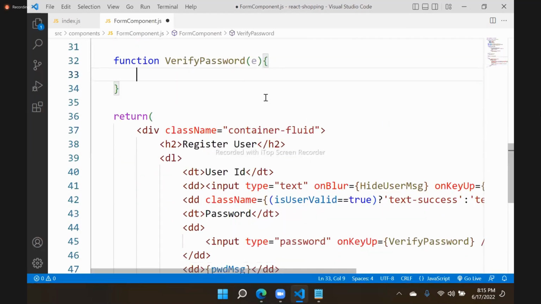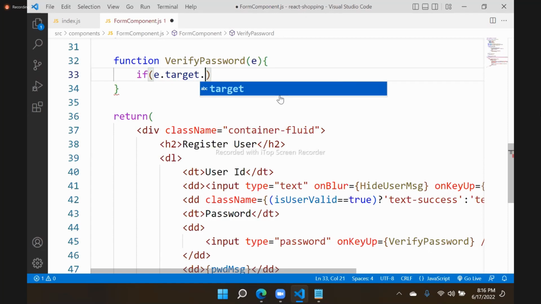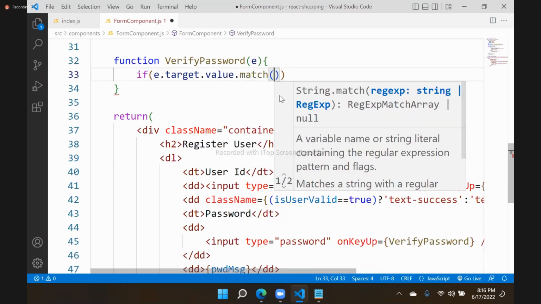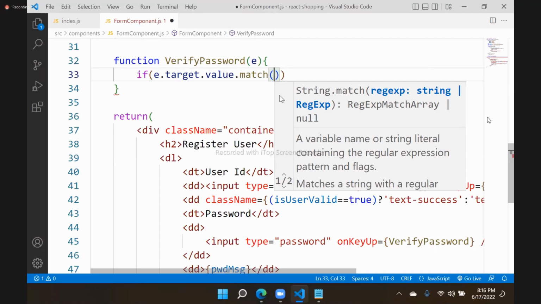Here I am writing onKeyUp. So how do we write? I hope you learned regular expressions, right? How do we write a regular expression and verify it? Actually, we can directly define it like this. So if e.target.value, that means whatever value you are typing, dot match. I hope you know that match is a string function of JavaScript. It is used to verify the string against a regular expression.